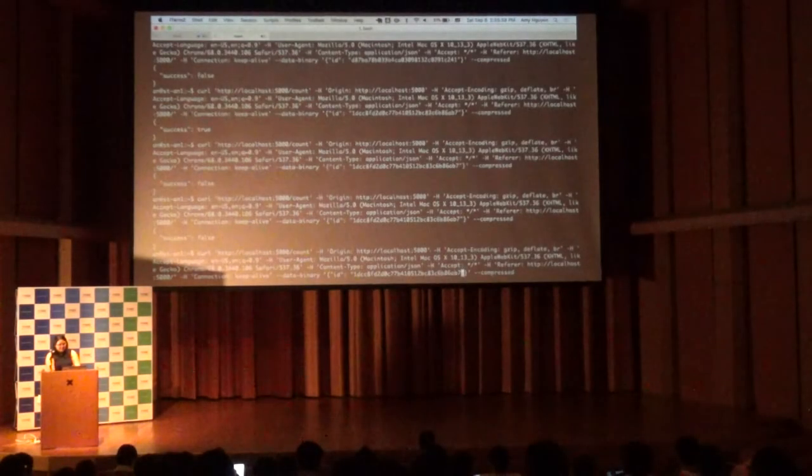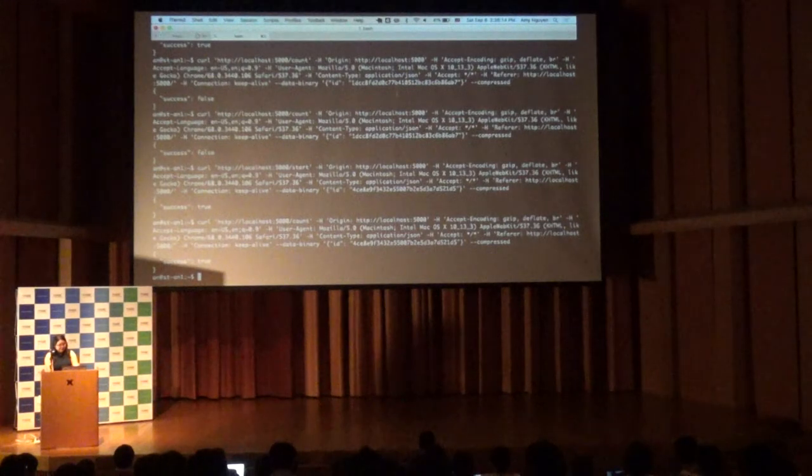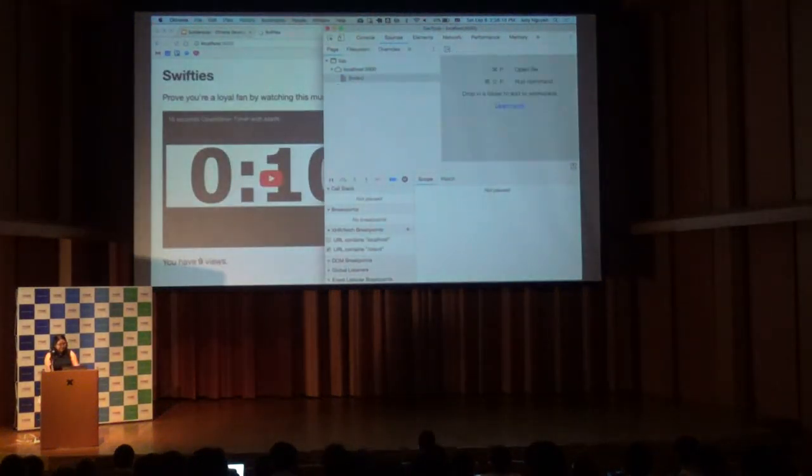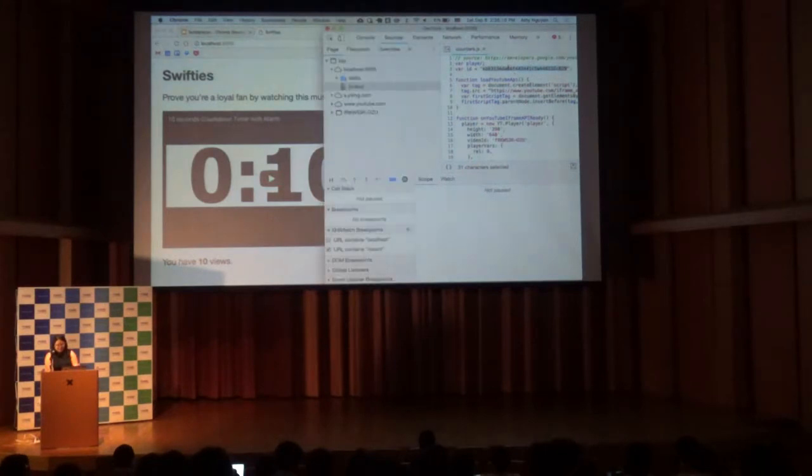and paste it here, and then at the beginning, instead of posting to count, I post to start. You can see that one was successful. And then if I come here and I put in count again, then that one was successful. So here, now I have 10 views. So I can keep kind of doing that over and over again.